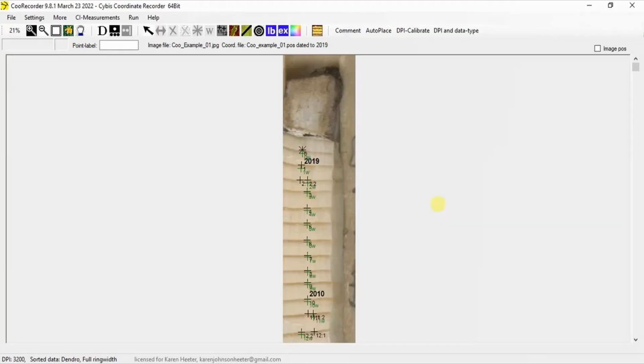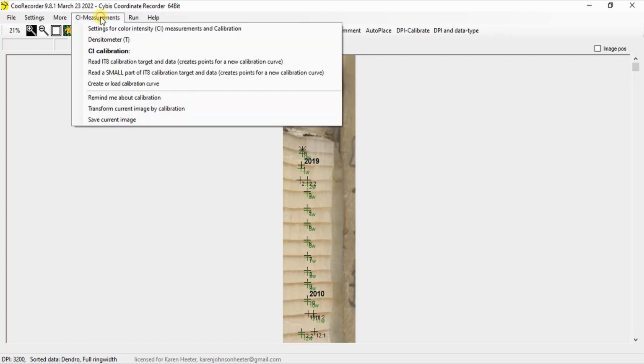Now we will define where and how the BI data are generated. Navigate to and click on the CI Measurements option on the taskbar at the top of the window. From the drop-down window, select the first option, Settings for Color Intensity Measurements and Calibration.